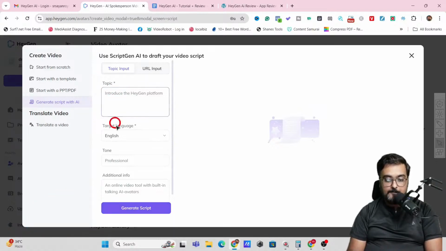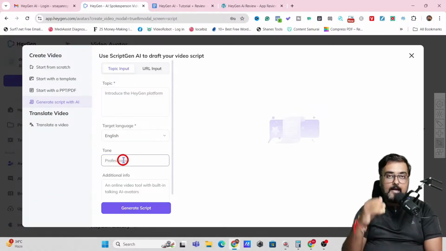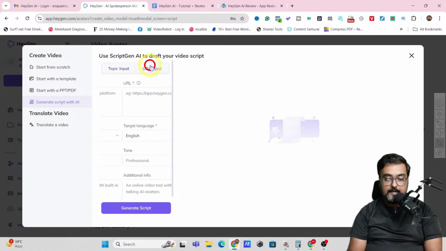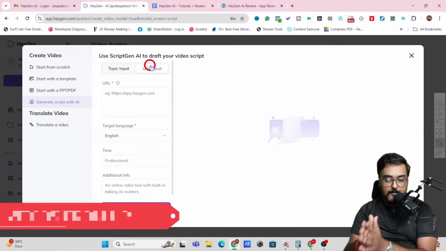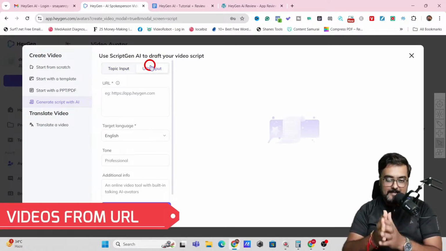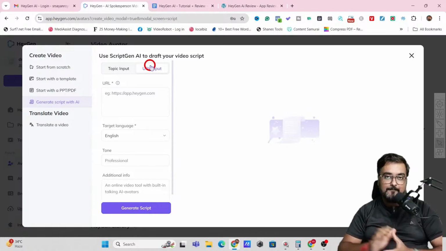Then you can also go ahead and generate a script with AI as well. You can just input the topic over here, the language and the tone, and it will create the script for you. Also, you can input a URL of a blog or anything like that, and it can actually create the script for you. So that's amazing stuff to have.